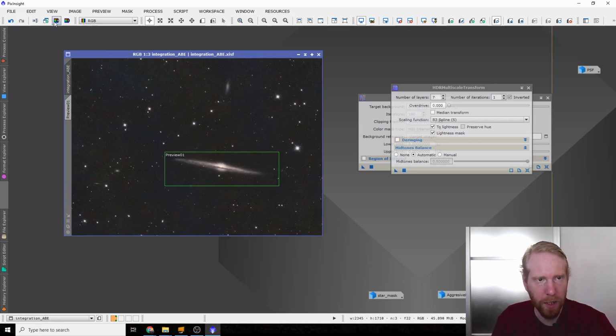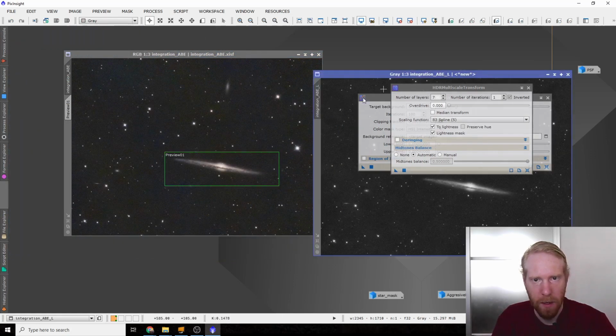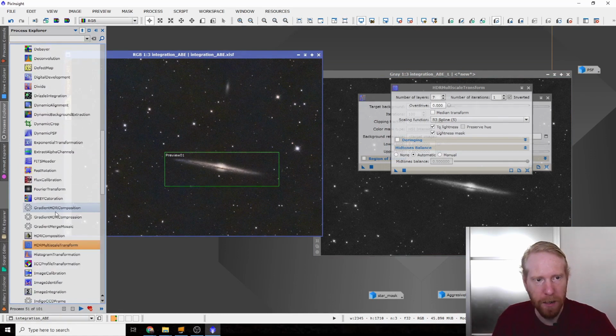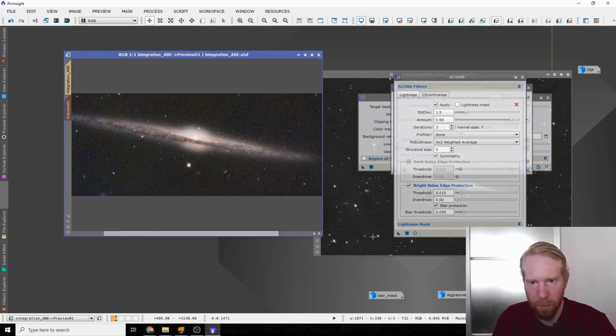For applying noise reduction, I'm just going to use a lum mask. Again, I'm going to extract luminance from this image. Why is this taking so long? There it is. And I'm just going to apply this and invert the mask. That way we'll be targeting mostly the background. And then I'm going to go to ACDNR and apply the default settings, which I found work pretty well for me most of the time. It's actually a bit too aggressive, so I'm going to reduce that to 1 and 1.5.